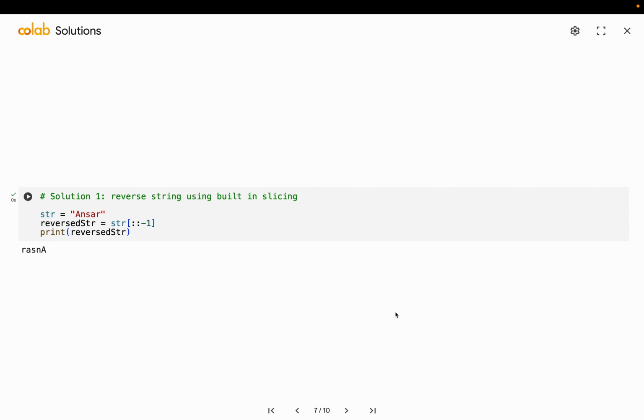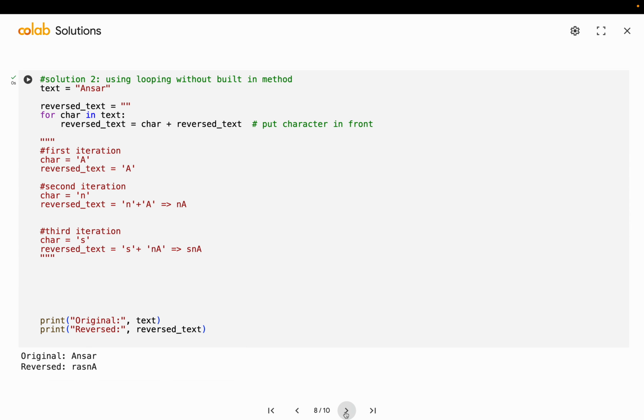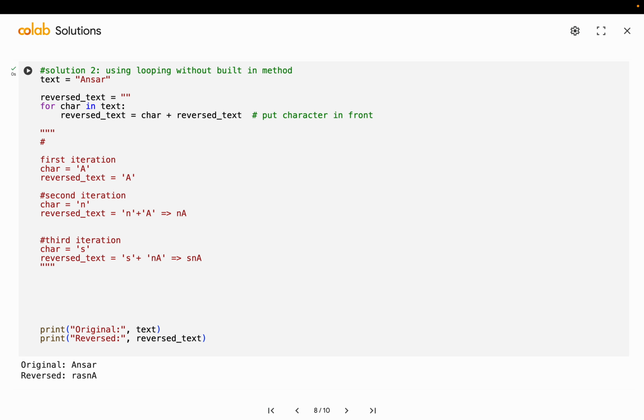Next we will get into a solution where we don't use any built-in method. We use a loop where we extract individual characters and concatenate them so that we get the reversal of this text. So in this loop, we get each character: A, N, S, A, R. Before the first iteration, the reverse text will be empty. So when we get the character A, that will get added to the reverse text, and the result of the first iteration is that the reverse text has A, the first character.